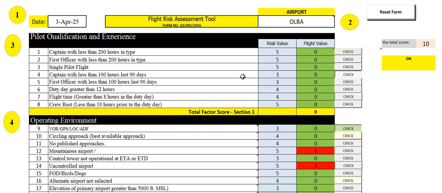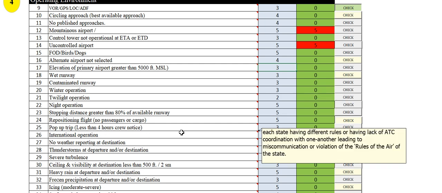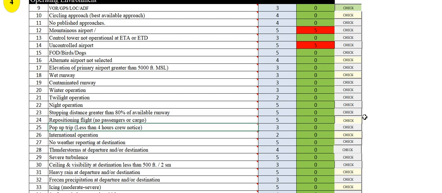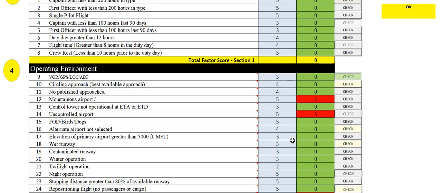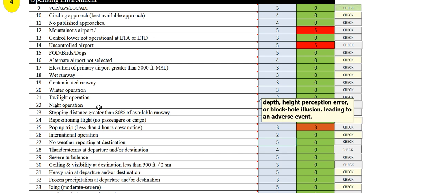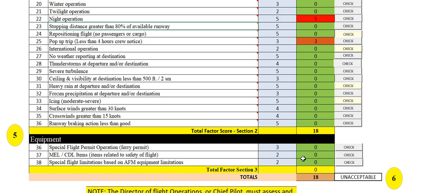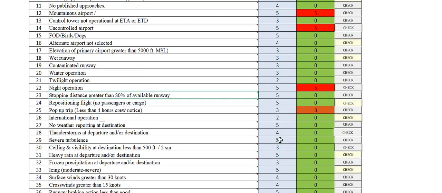If it is a mountainous uncontrolled airport, okay, so already we have a total of 10. Let's suppose it's a pop-up trip and the crew didn't have enough time to rest. So now we are at 13. Maybe it's a night operation. So now we are at 18. And it's unacceptable. So in this case, what can we do?